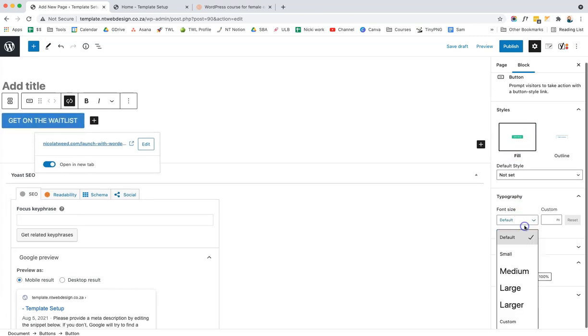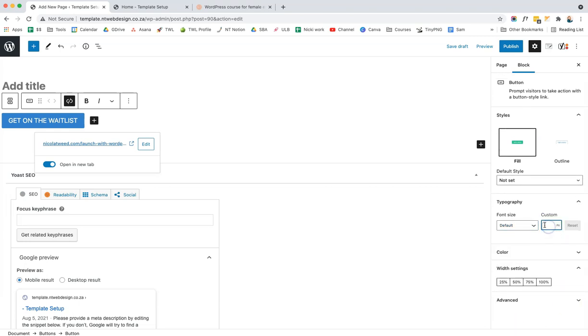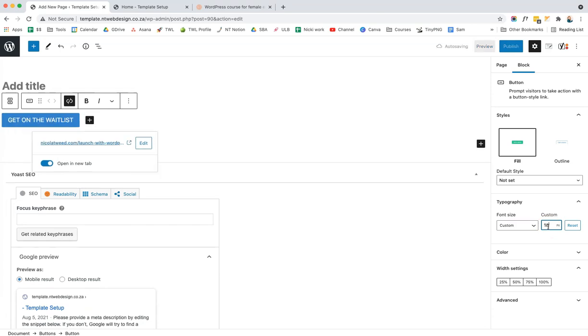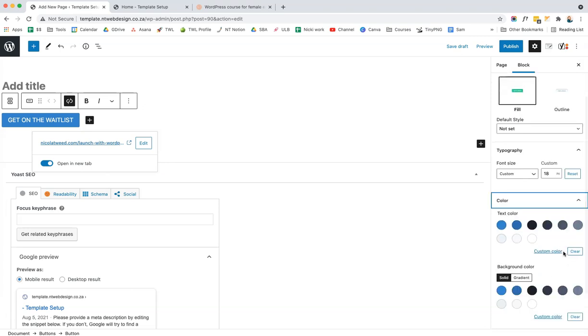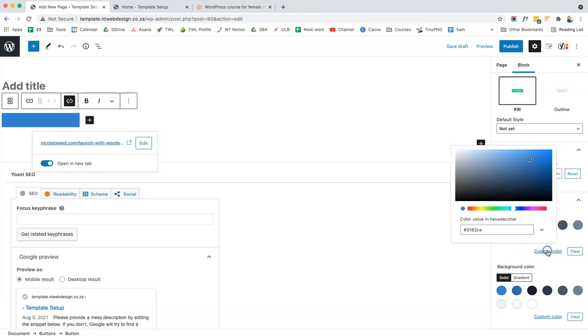I can then play around with the font size or custom font sizing. So you'll just put in the pixel size there. Generally buttons are around 18 pixels or around there. All the other settings generally come from your theme that you are using. The next drop down that we have is your color. So I'm going to change my text color. I'm actually going to put in a custom color.